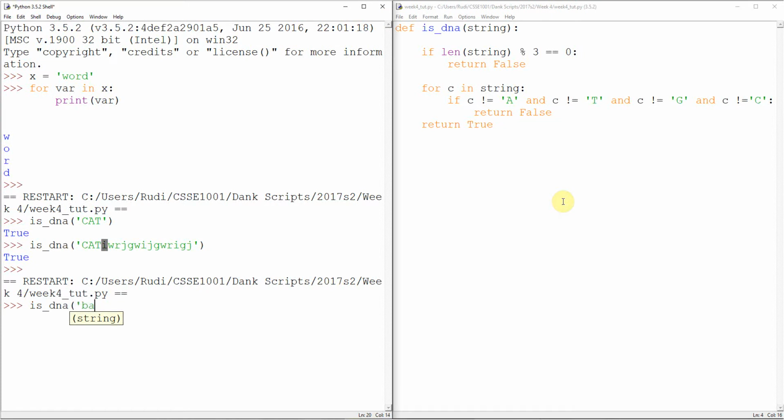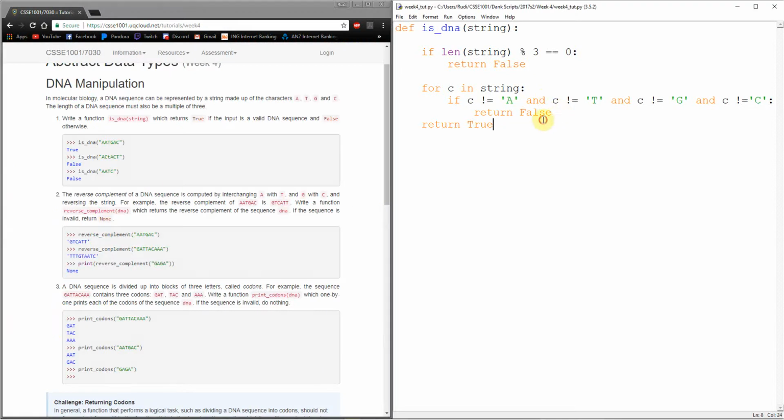Is DNA balls? Nope, false, right? We've got some invalid characters here. Let's check cat. Oh, well, that's false. Okay, so I have muffed something up here, haven't I? CAT, that should definitely be 1. So what have I done here? For C in string. So if length of the string mod 3 is equal to 0, oh, return false. So of course I've done this one precisely backwards, right? If it is divisible by 3, we should be returning true.